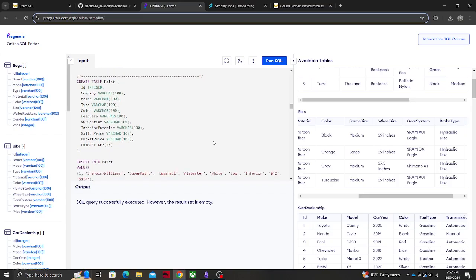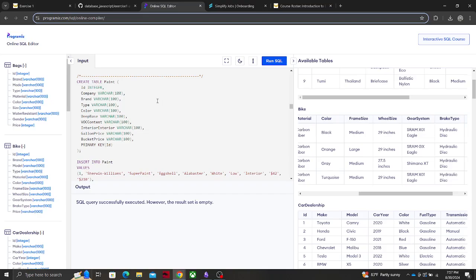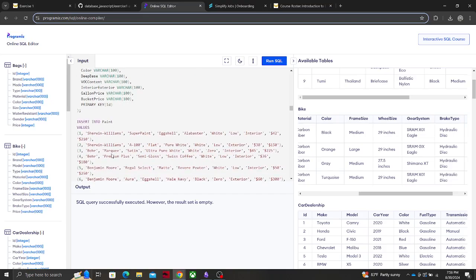Next one is paint. Because I have some experience in painting, I wanted to do this table, and I think it has enough information to use as a table. Let's start with the ID as an integer, and then company, brand, type, color, database, VOC content, interior or exterior, gallon price, and bucket price as varchar. Again, the prices are strings, with a primary key as ID.